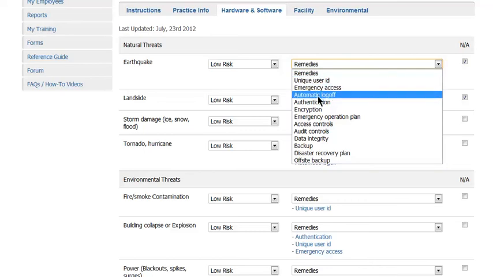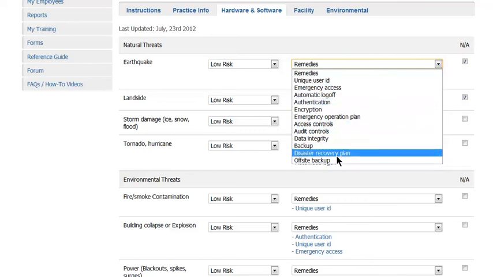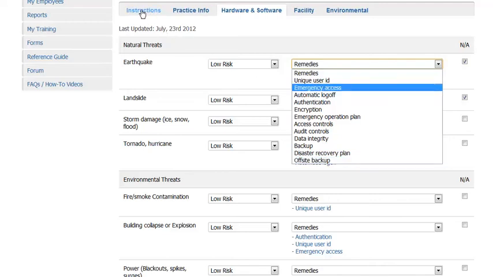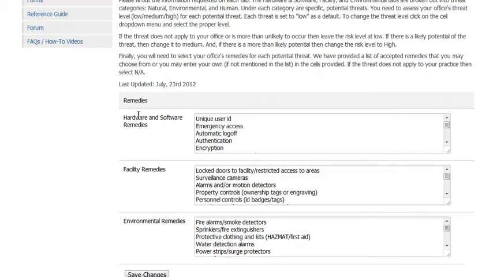We do have some default remedies in here, but if the remedy that you have in your office is not located in the drop-down menu, you can add it to that drop-down menu by clicking on the Instructions tab and going down to the specific tab for the available remedies. In this case, we were looking at hardware and software. And you just scroll down to the very bottom, and you could just put a hard space in there and enter in your specific remedy.